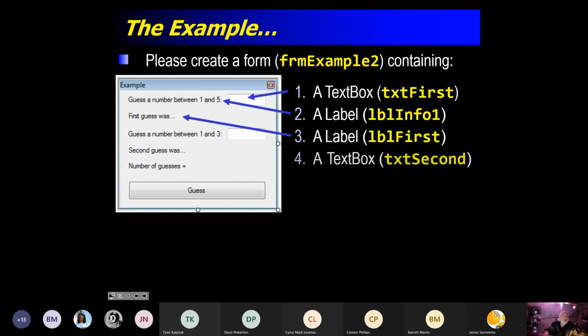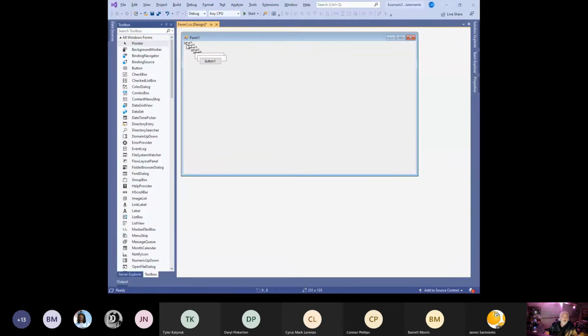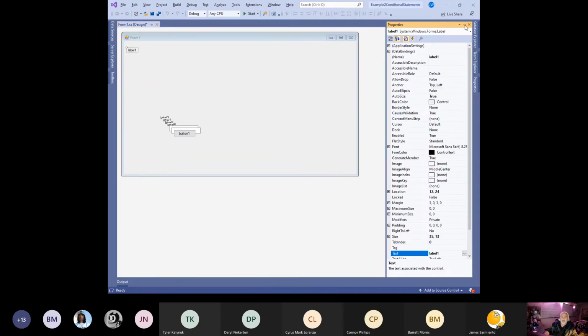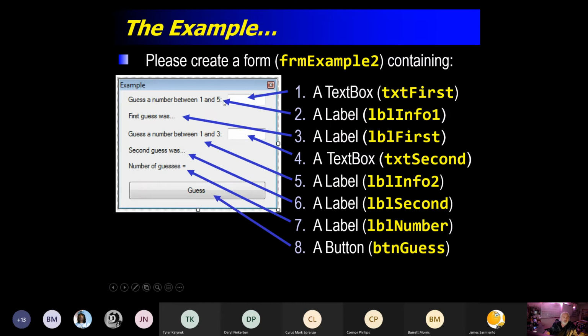So I'm cheater chattering right now, but one of them is going to say guess a number between 1 and 5. So you're going to select one of your labels, say my label 1. Now I'm going to bring up my properties window, and into my properties window, I'm going to type guess a number between 1 and 5. Okay? So that'll be on there.